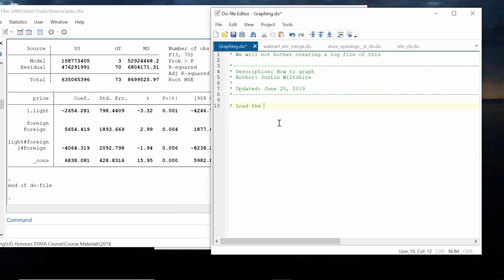So let's load the data. And let's load a new data set that you haven't used, and let's do something a little different. Let's go webuse. We've had this sysuse before. Now webuse, let's go lifeexp, clear.